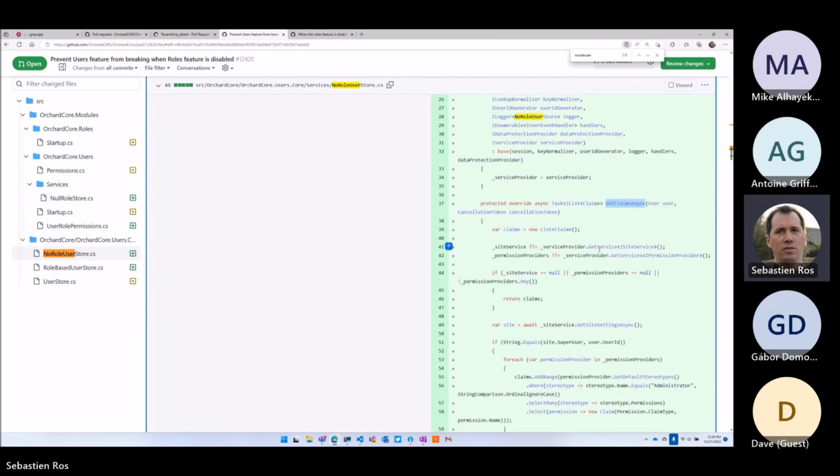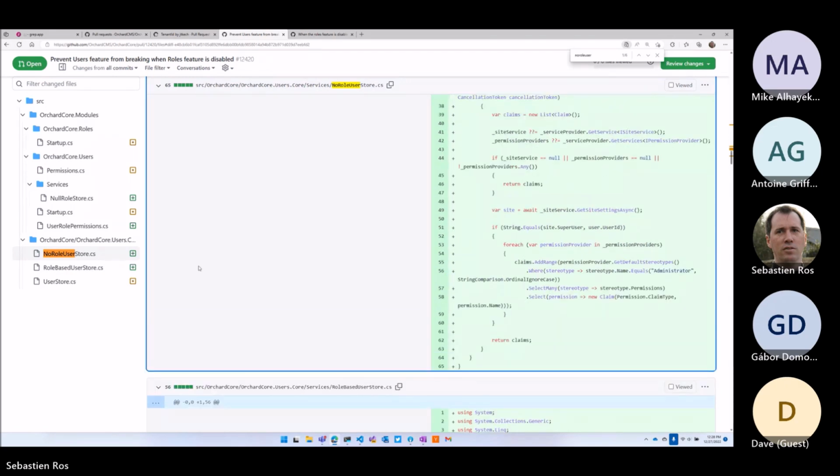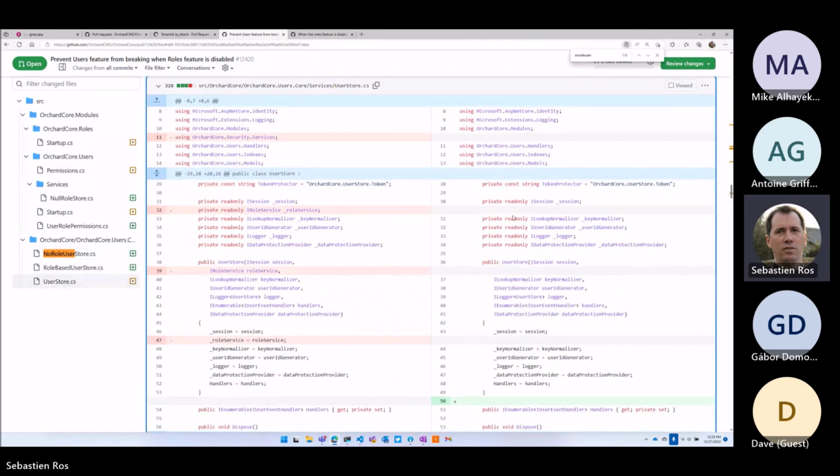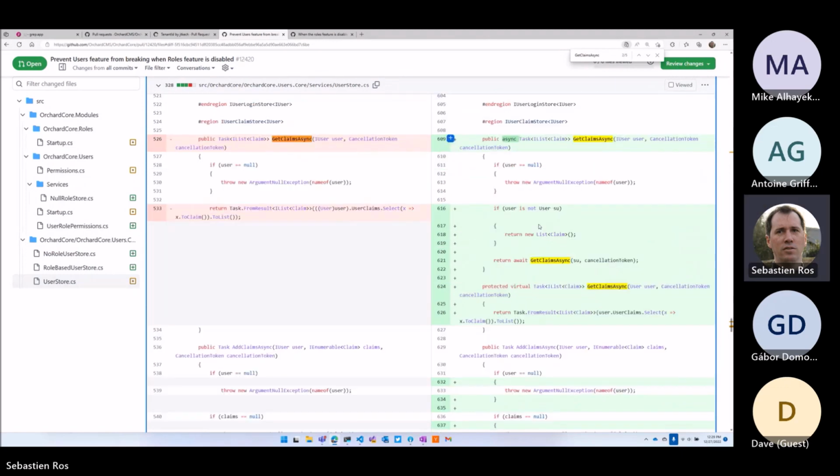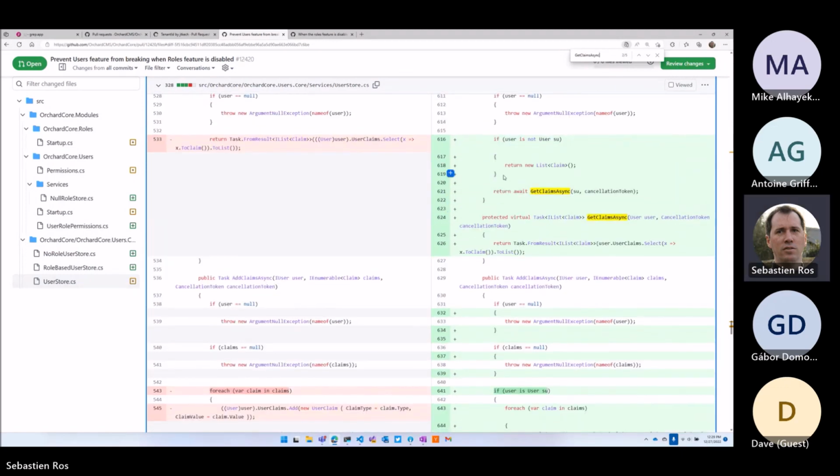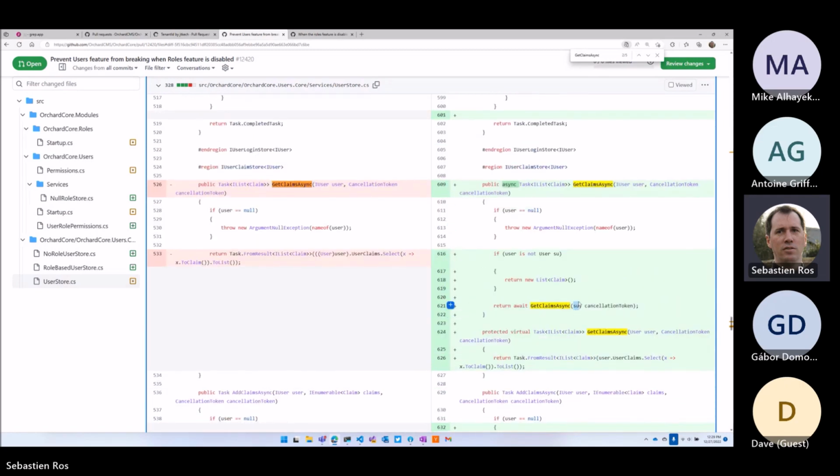Let's see. You also have get claims async. So if I go back there, you must have changed get claims async. Here, you changed it. Same thing. You remove the code and you say delegate it to get claims async with a user, not an iUser, but a user. And here, what you can do. So that's probably for the permissions for the superadmin. Why would this code here not work when there is no role module? User claims.